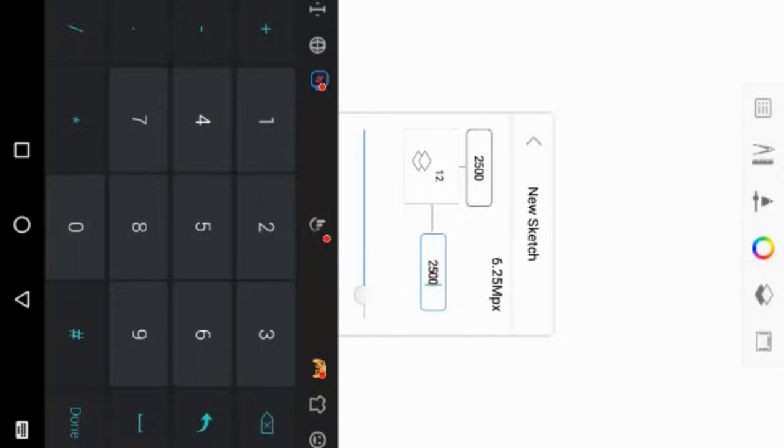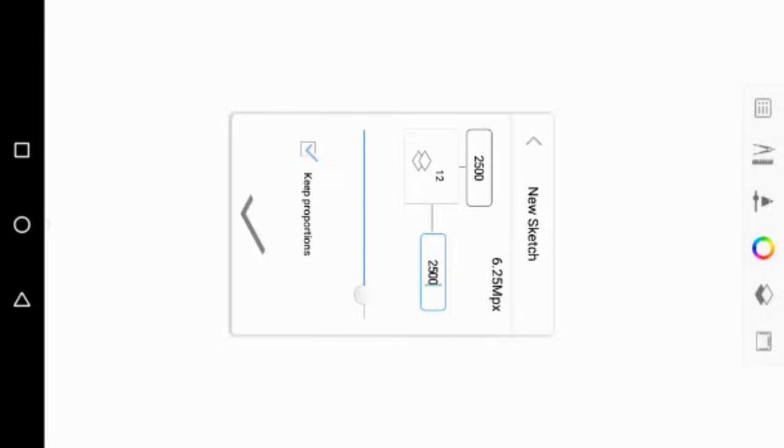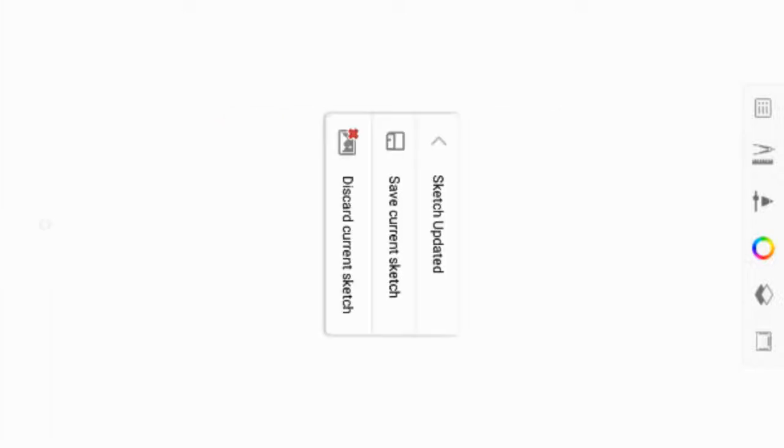2500 by 2500, and that's simply going to give me a square, because the dimensions are equal, and I'm only limited to 12 layers. So the larger the canvas size, the fewer layers you are given to draw, and the bigger the picture quality. You can see that's 6.25 megapixels, so the quality is really, really good. So let's get started. Okay, discard current sketch, and you see it's giving me a square canvas.